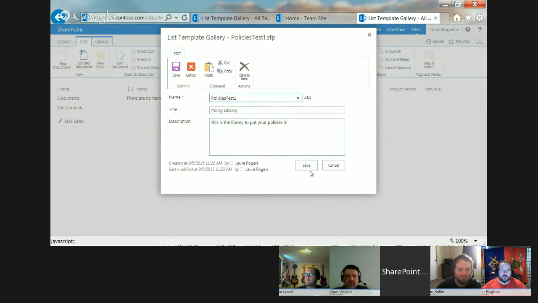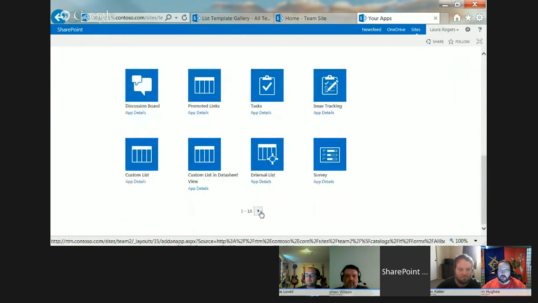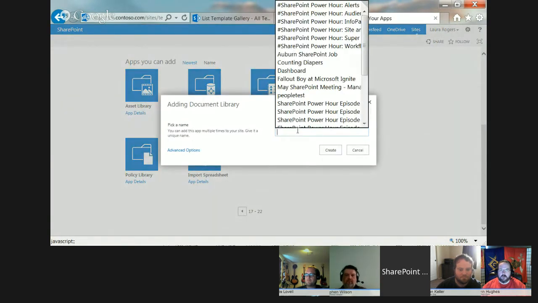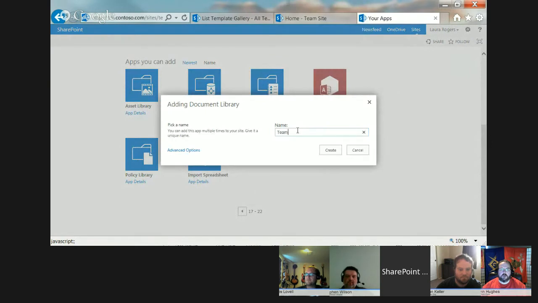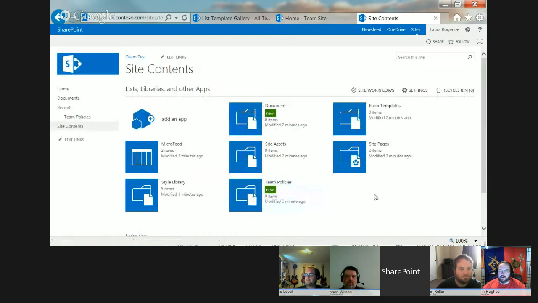So, let's see. So now I've put it in a whole other site collection, and now I can click Add an App over here, and it will give me my policy library. See, team. All right, so that's how you take a list or library. What I just did applies to lists or libraries. I just took a copy of it and put it in another place.